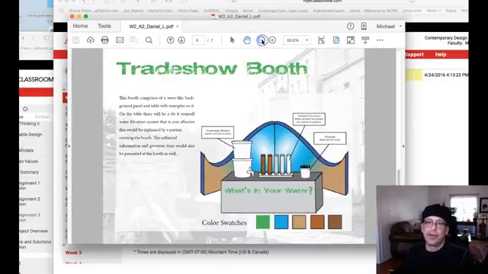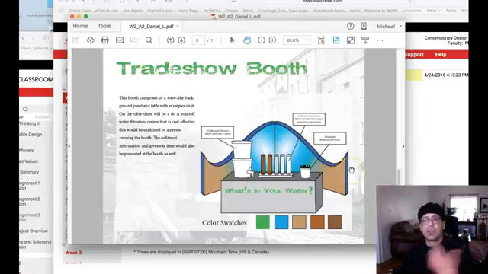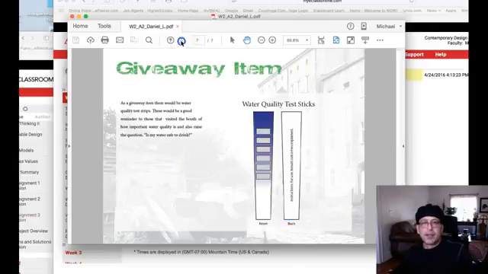So consider this: you're giving this to a client. Everything here really needs to be explained. What's in your water, your giveaways, and then your little sticks to test the water. And then using earth tones, good idea, smart. Then let's go to page 7, and you have your water quality test sticks as your giveaway item. I think that's a really interesting giveaway item.